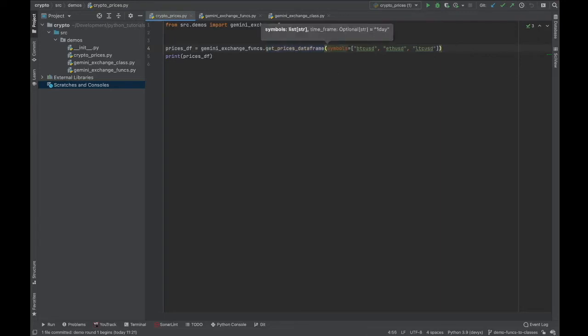And with our lovely type hints that we made in the other video, we can see that symbols is expecting a list of strings, which are the symbols on the Gemini Exchange that we want to query. So those are cryptocurrency trading assets that we're getting pricing information about. Then there is an optional time frame parameter. Again, this is a really nice feature of type hinting that we can see, okay, this is optional. We don't need to pass this in. It defaults to 1 day, but if we wanted to, we could make this some other time frame.